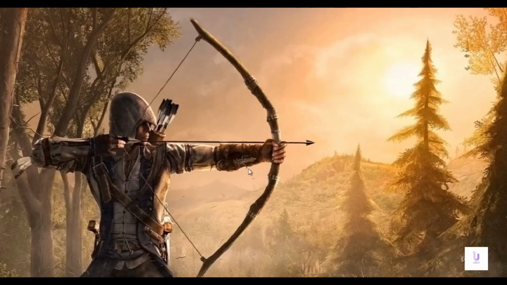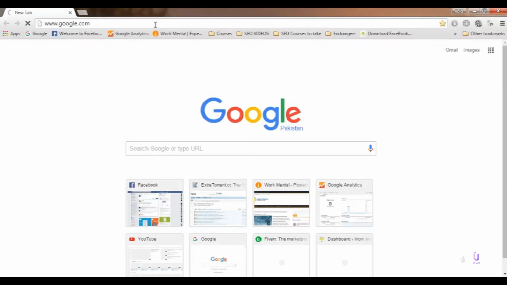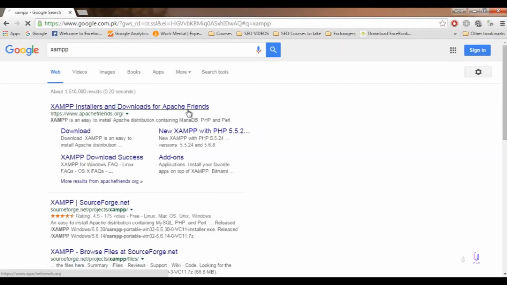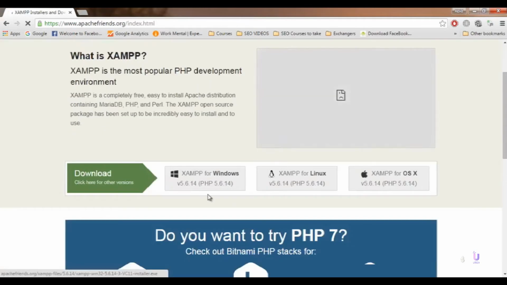Now to download XAMPP, all you need to do is go to Google, or you can directly search here. I'm gonna go to Google, type XAMPP, and click on the first link. Here you can see XAMPP for Windows, XAMPP for Linux, and XAMPP for OS X. You can choose according to your requirements. If you are on Mac you can use this, if you are on Linux you can use this, and if you are on Windows like I am, you can use this. Everything will be the same whether you are on Linux, Mac, or Windows, so you don't need to be worried.